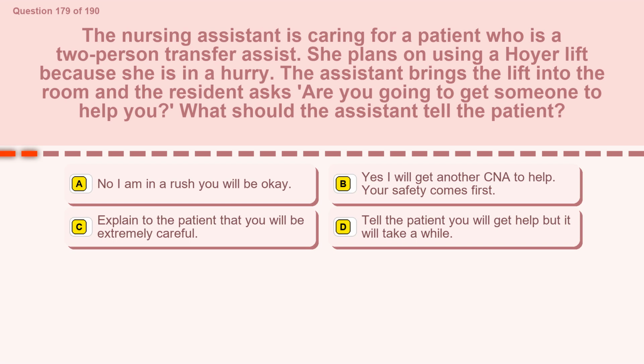Question 179. The nursing assistant is caring for a patient who is a two-person transfer assist. She plans on using a Hoyer lift because she is in a hurry. The assistant brings the lift into the room and the resident asks, "Are you going to get someone to help you?" What should the assistant tell the patient?